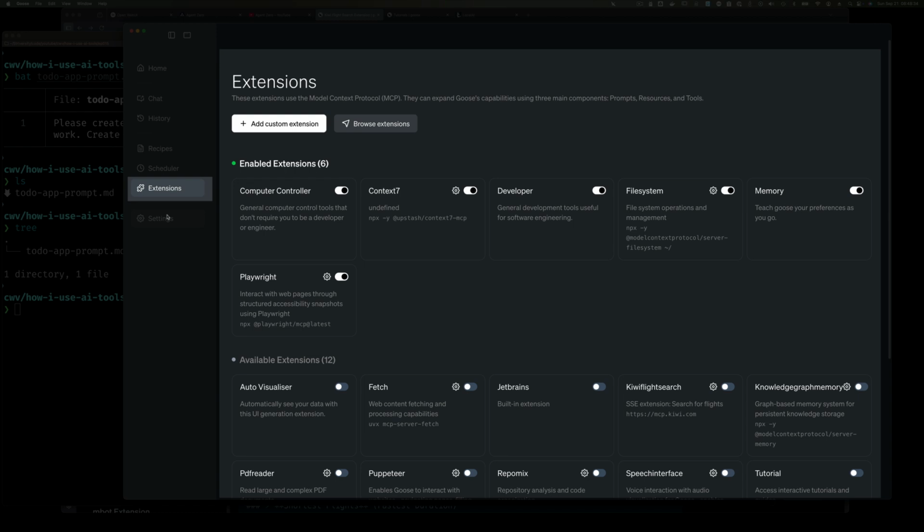Regardless of the extensions that you have installed or enabled, the ones that you have configured will be shared between your GUI and CLI if you have both of those installed. As you can see on my screen, I have about 6 extensions enabled, but I have quite a bit more installed. And depending on what I'm doing, I tend to disable and enable other extensions.